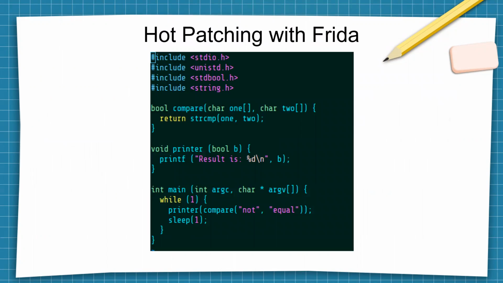This is our demo app. It's just trying to compare two strings that will never be equal by default. And it will return a response of "result is 1," because in C, comparing two strings that are unequal returns 1. Next slide.